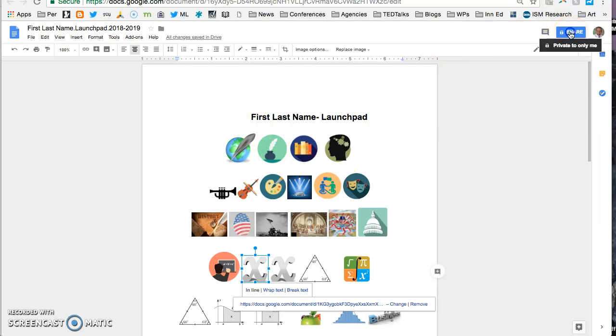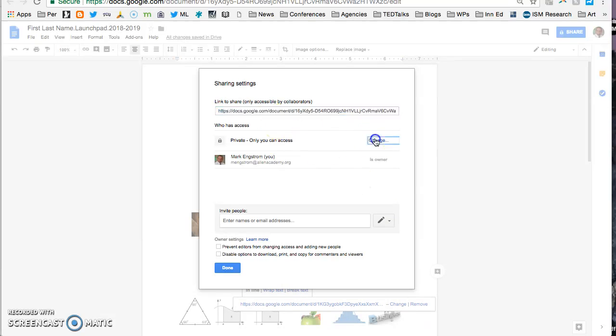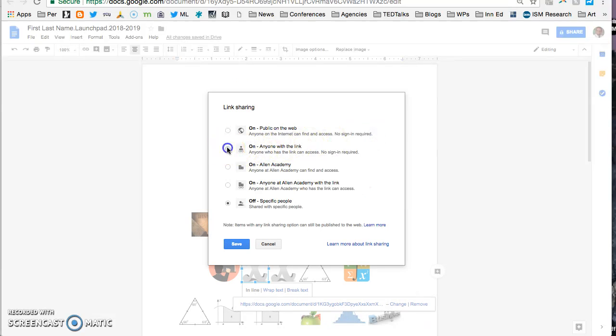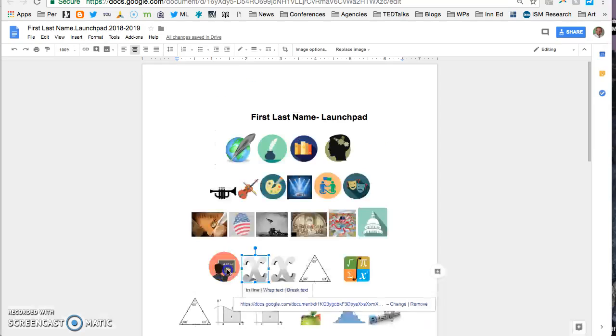So the first thing you should do is go to your share settings, go to advanced, and then I would click on anyone with the link. We're going to share this with your parents, your advisor, tutors. So I think that's the easiest. If you want to just do specific people and you type everyone's email in, that's fine as well. But once you do that, you'll know anybody you share the link with will have it.